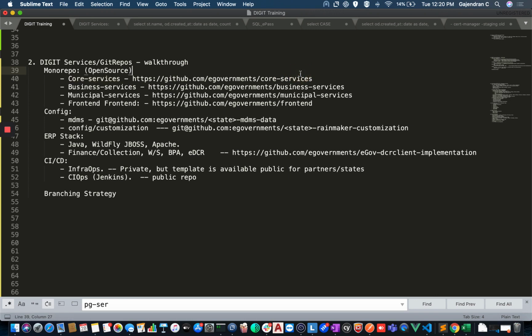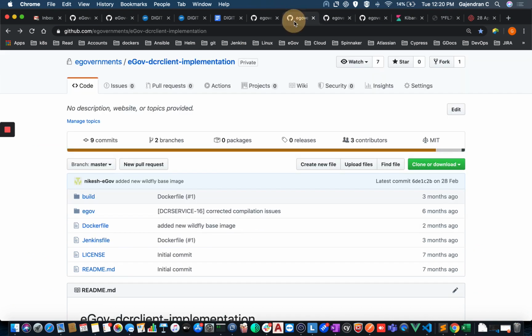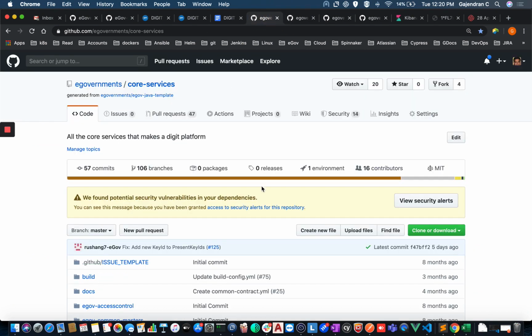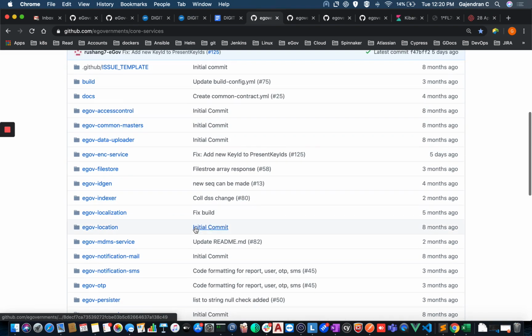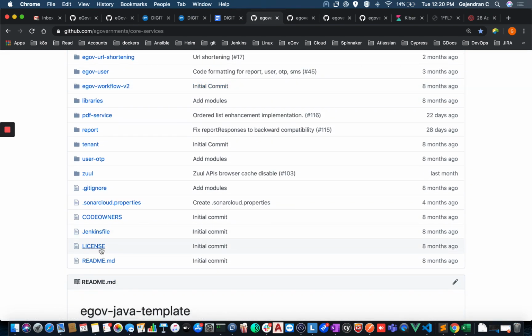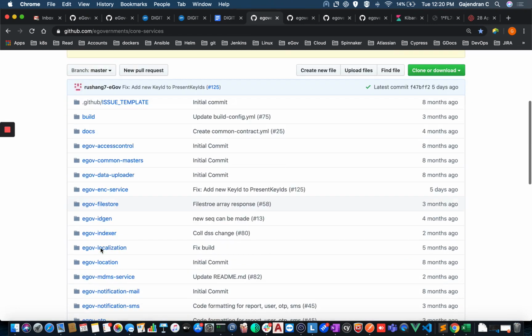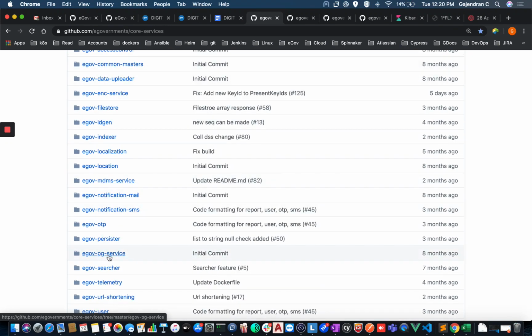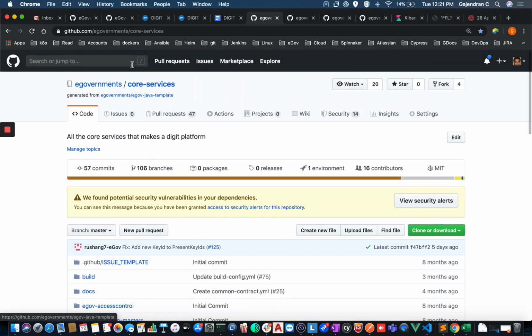GitHub egovernments is an organization, and this is the core services repo. This is an open source project that uses the MIT license. And these are the various microservices, each in its own folder. But again, core services is a monorepo.